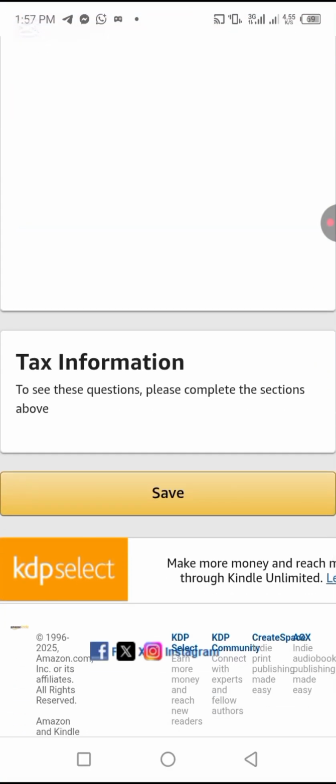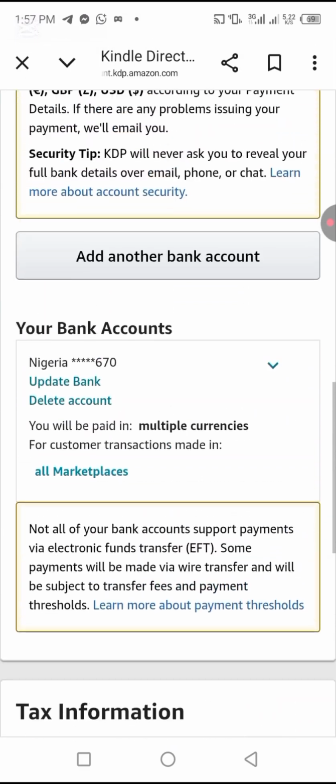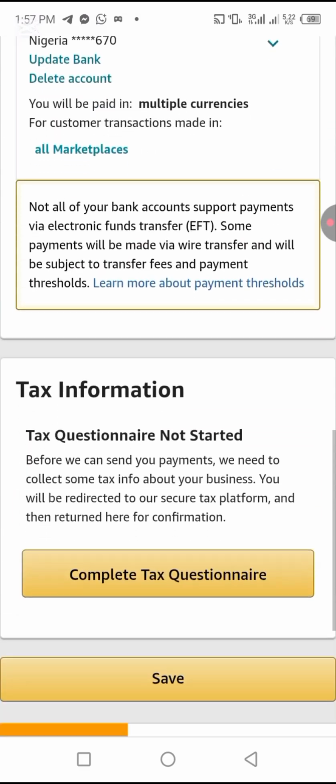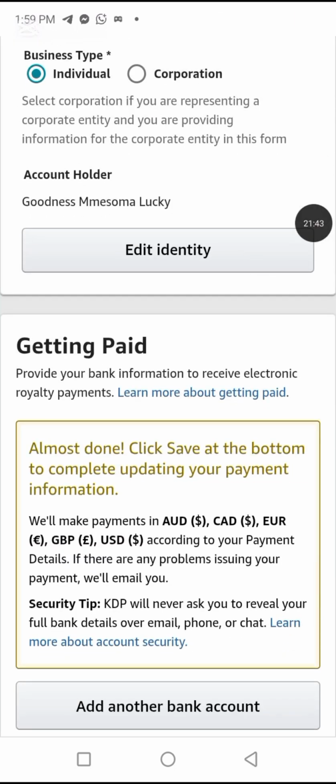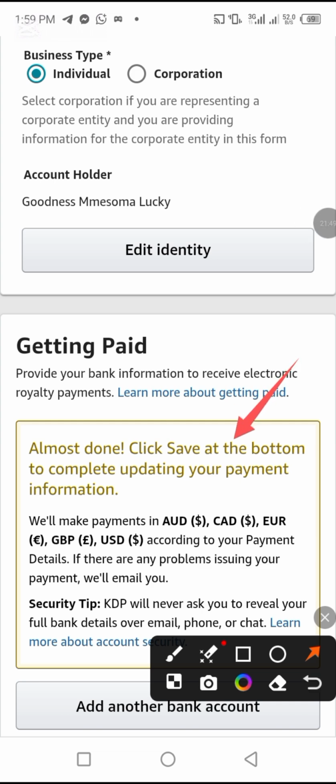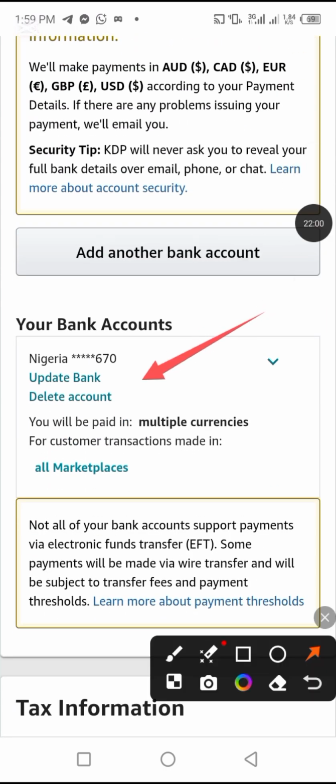Click at save. Alright, so we clicked at save. As you can see here, it said almost done. Click save at the bottom to complete updating your payment information. Alright, let's continue. Now this is your bank information, your bank details. Alright, let's keep scrolling up.